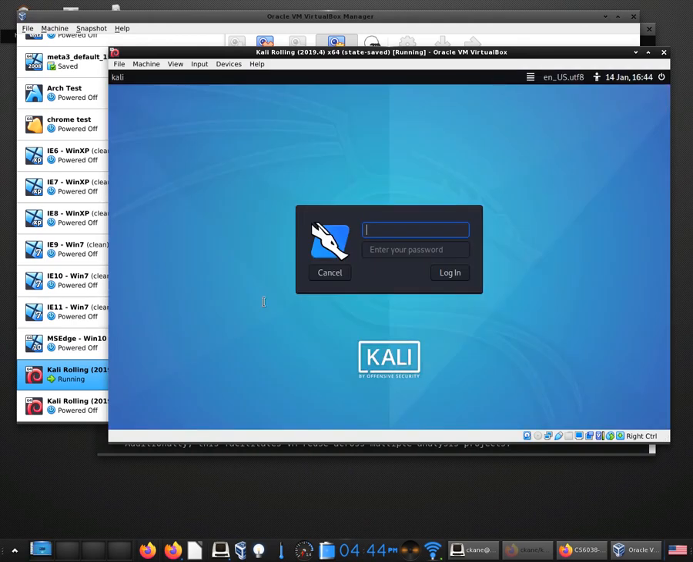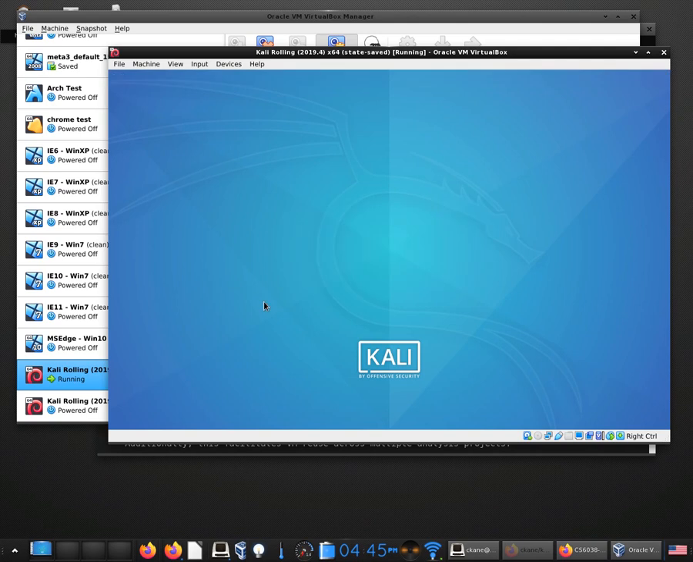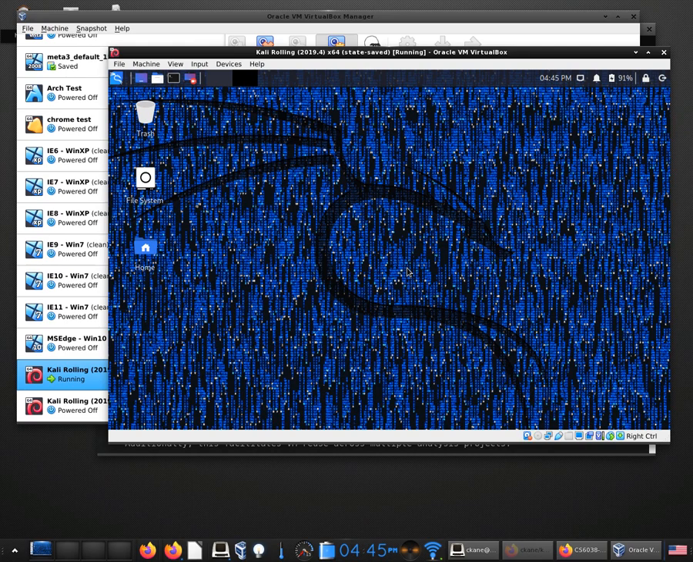If the VM starts up and it kicks out a dialog box that says it couldn't start the VM, there's a critical error, close it, try again. Sometimes there's probably a driver conflict or something. Honestly, it doesn't explain itself, but it works after you try again. So there we go, the desktop still changed.